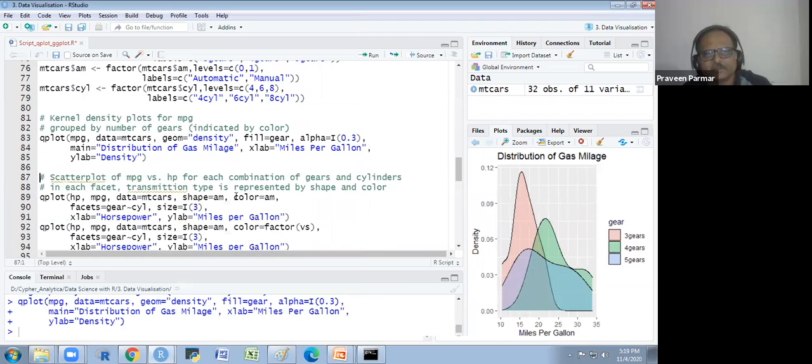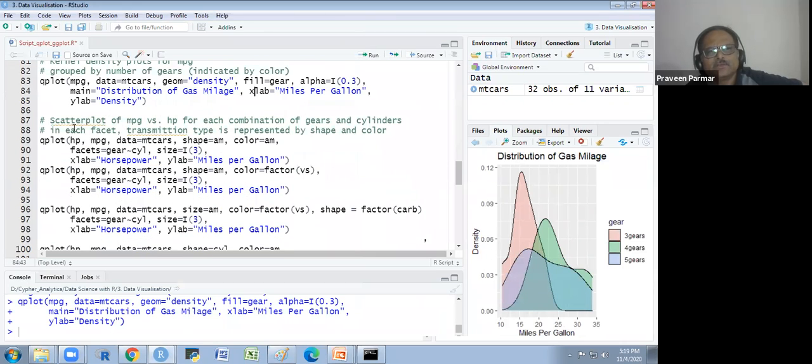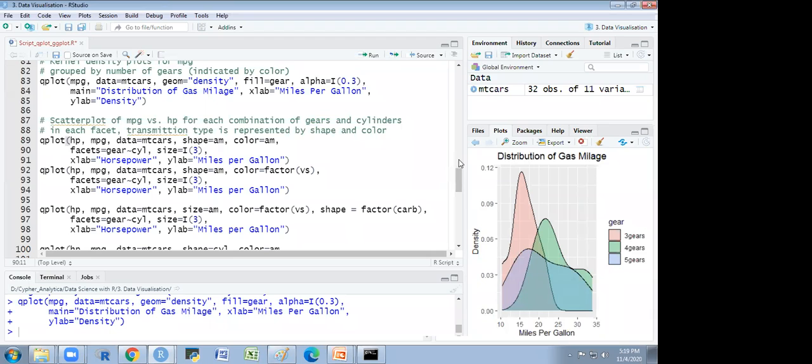Now we see some scatter plot. Current density plot we have completed. Okay. Now the scatter plot of mileage versus horsepower. Both are numeric variables. For each combination of gears, cylinders in each facet, transmission type is represented by shape and color. So I will show you. Horsepower, mileage, data mtcars, shape am, color am, and facets gear tilde cylinder. So you will see it's also a very good plot.